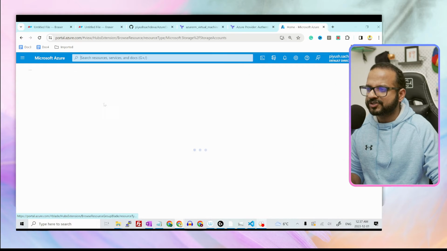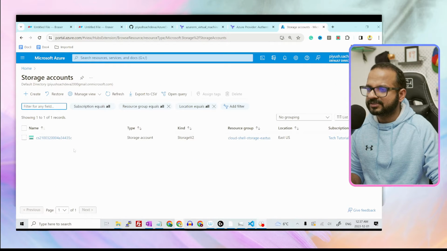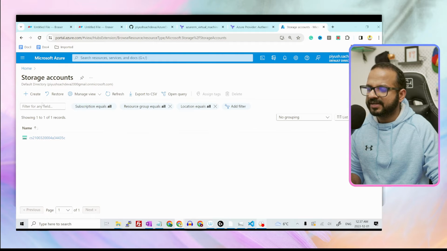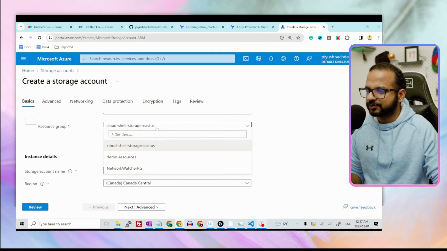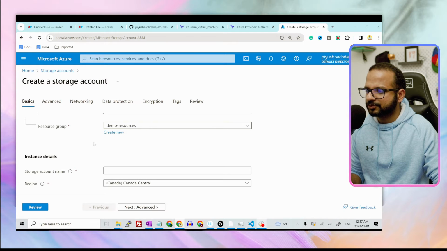Okay, go to storage account. So let's create a new storage account. Create. Okay, select the subscription resource group. Let me use the same resource group.